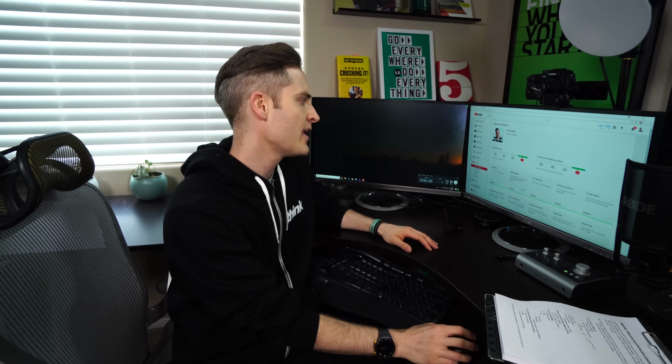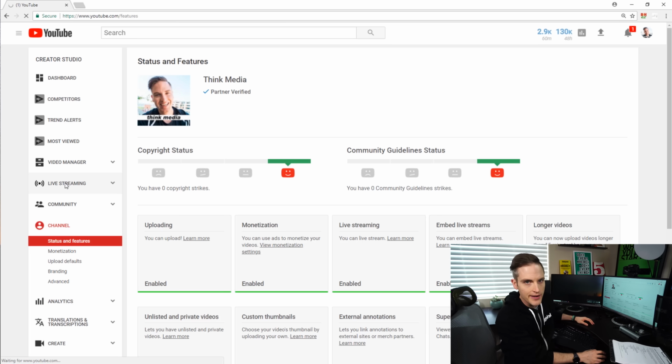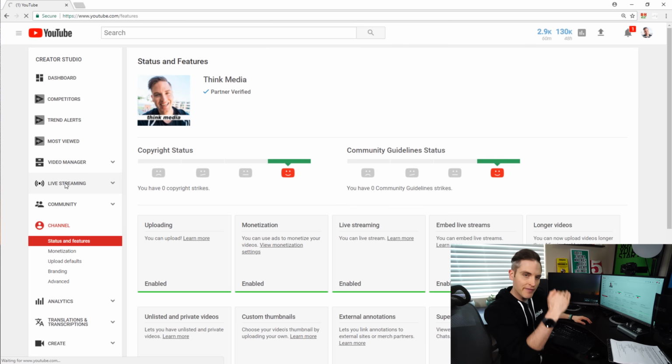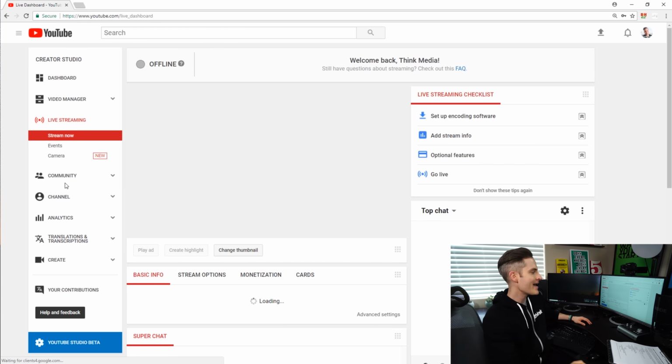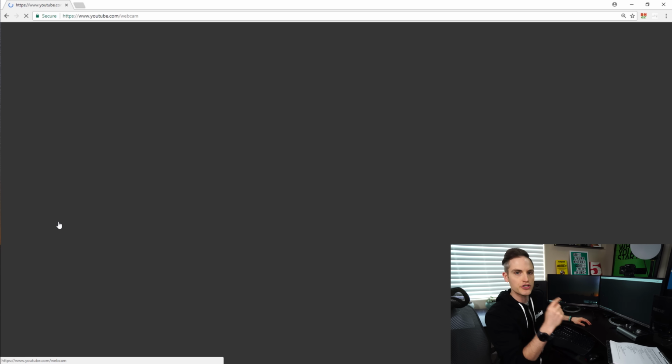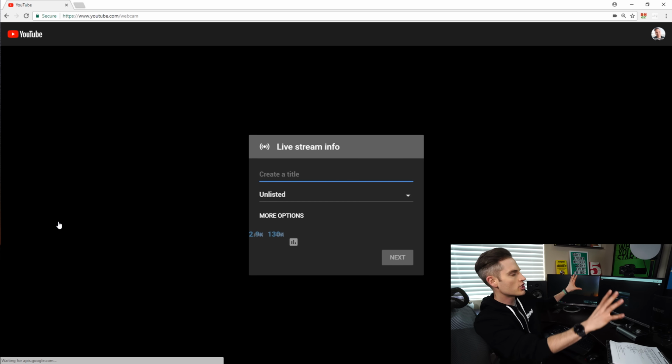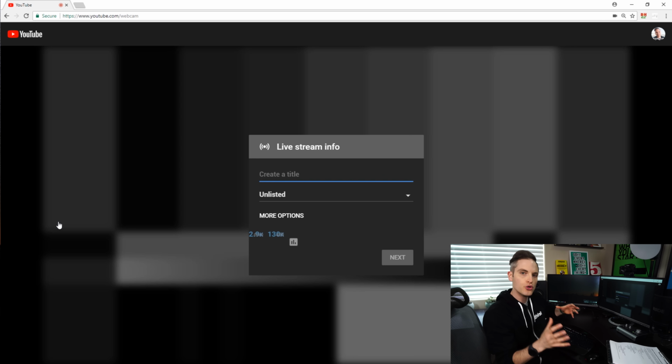And now that we have that set up, we can jump into the first way of going live, which is a brand new feature that allows you to go live from any computer with a webcam. It's pretty cool. And so all you have to do to set that up is go to live streaming inside of your Creator Studio, and you have a couple different options, and the new one they added says camera. And so you click that camera live stream, and it's gonna pull up a screen for you to go live.